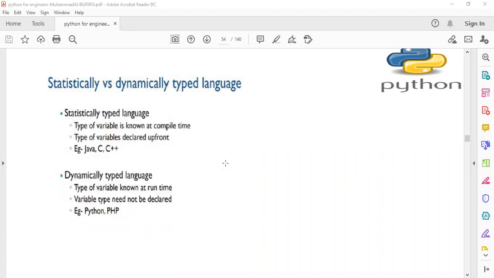Now, before we go ahead with data type operations, it is important to know the difference between statically and dynamically typed languages. A statically typed language is one where the type of a variable is known at compile time, and you also have to declare the data type of the variables upfront. Examples of such programming languages are C, C++, and Java.